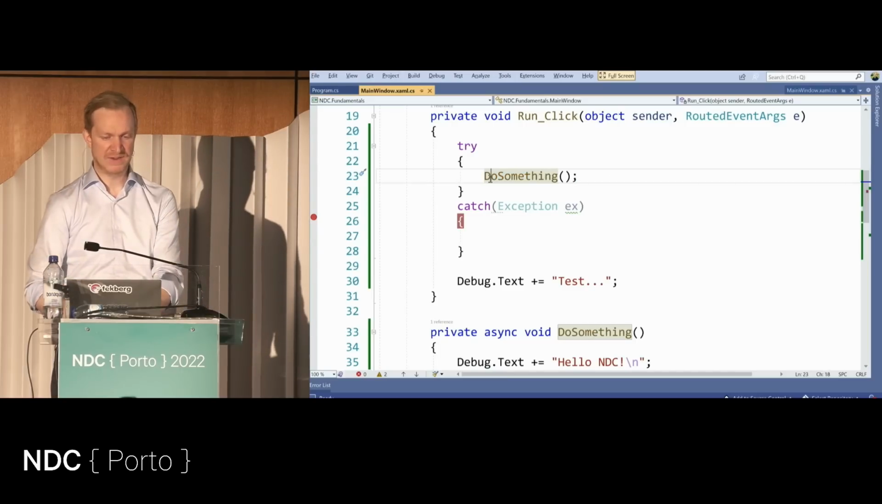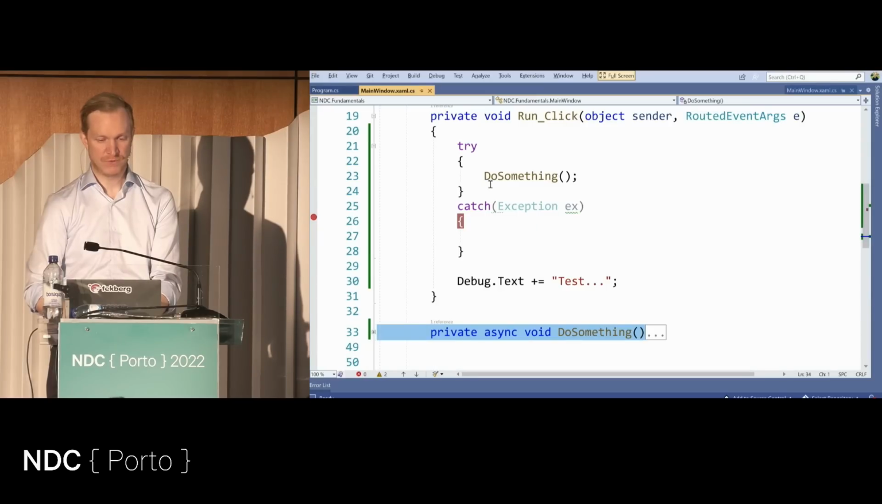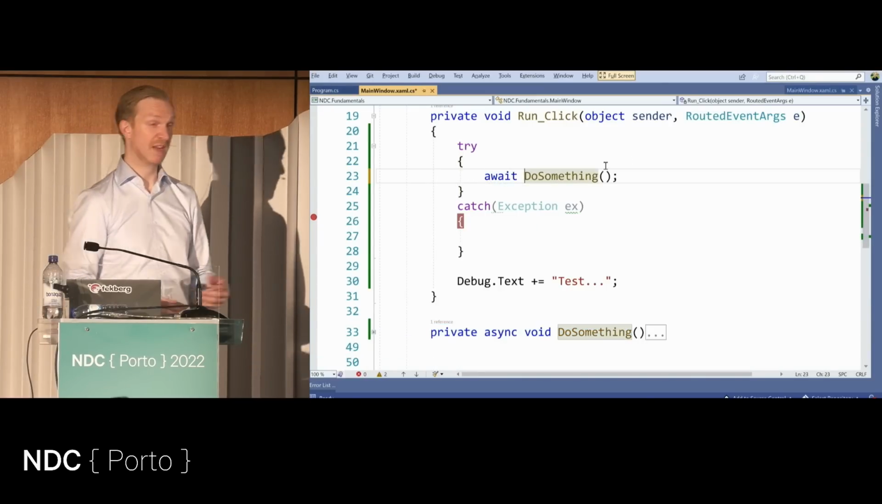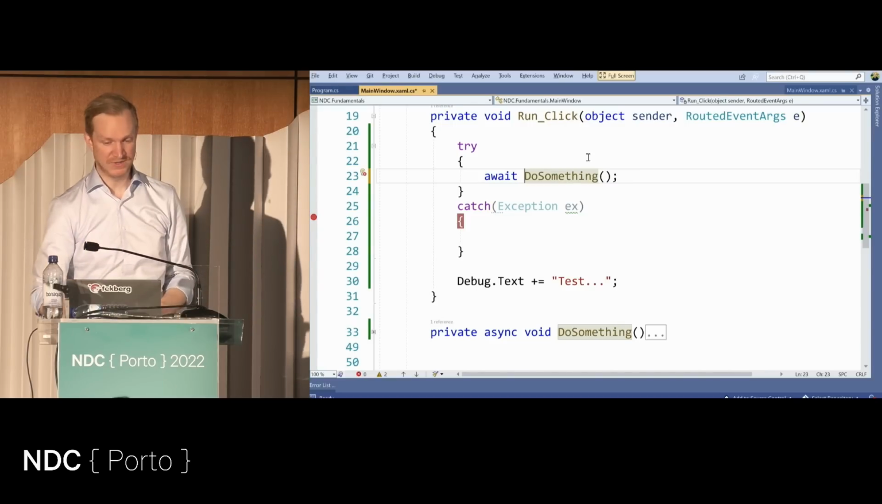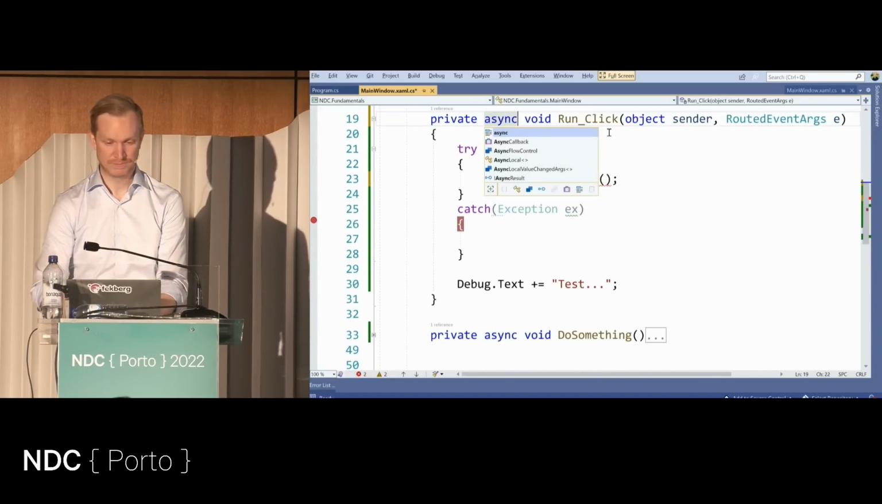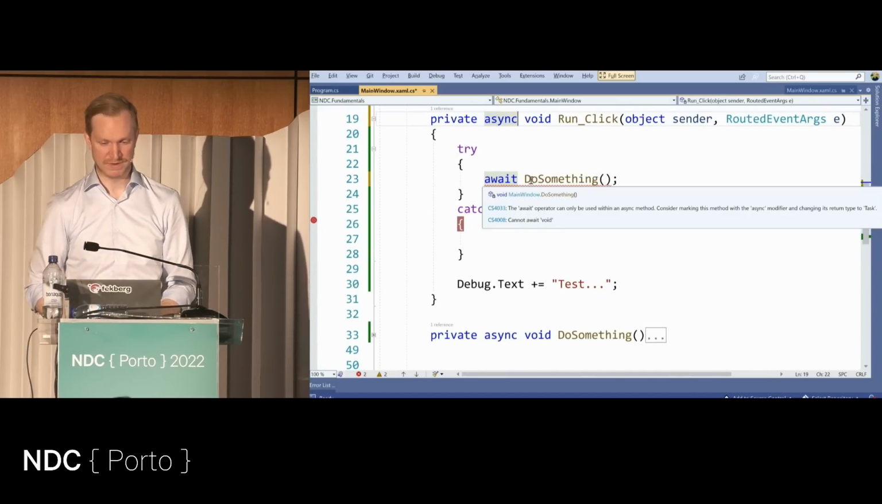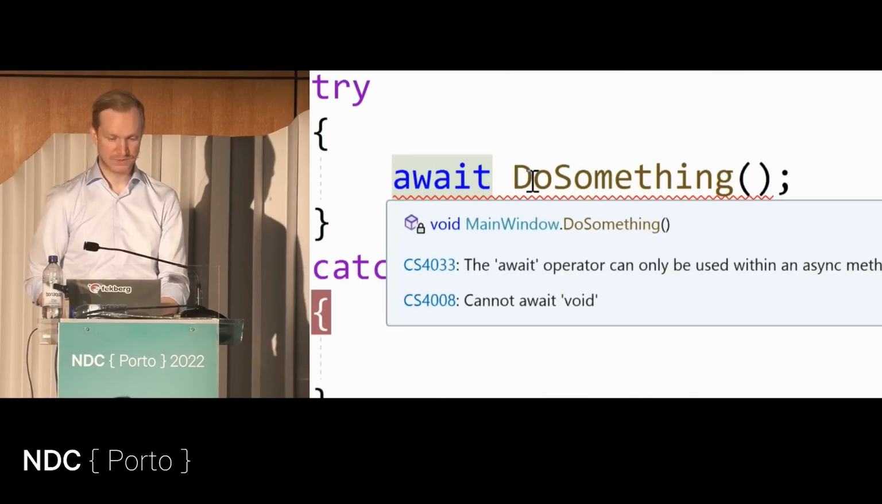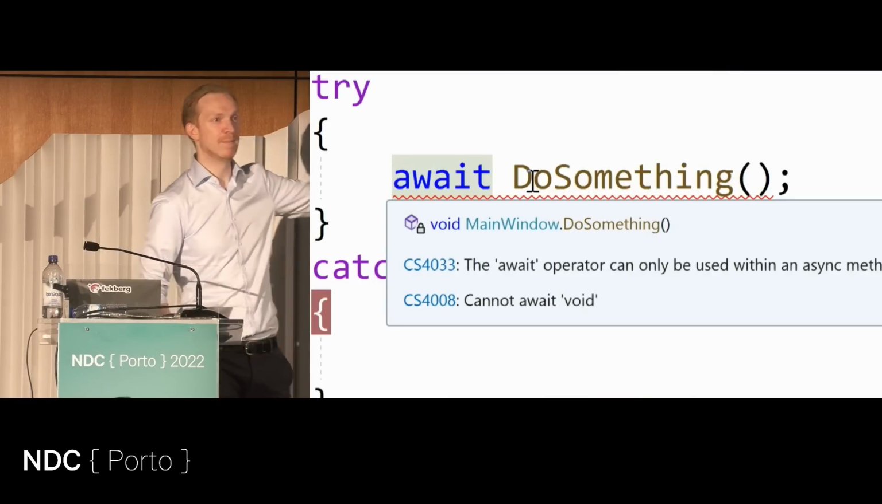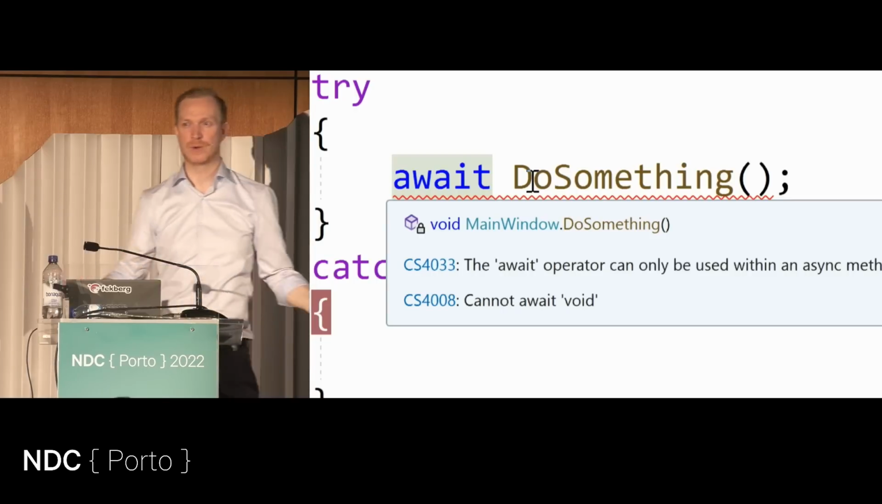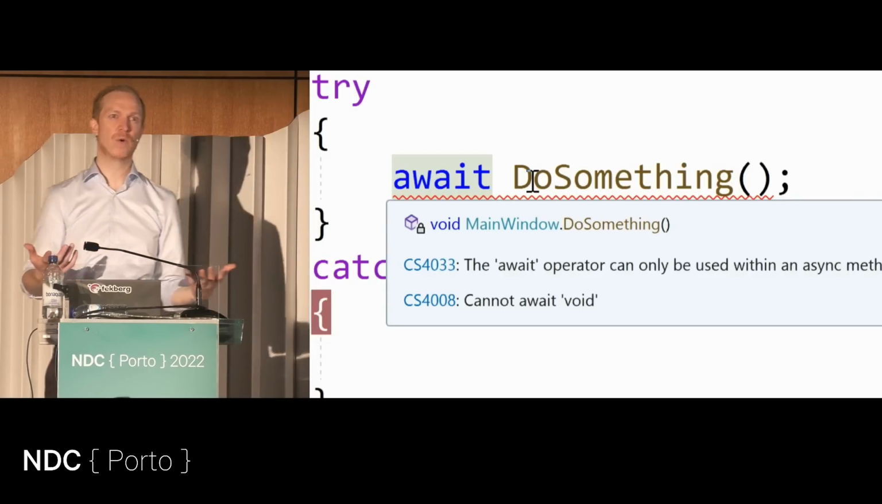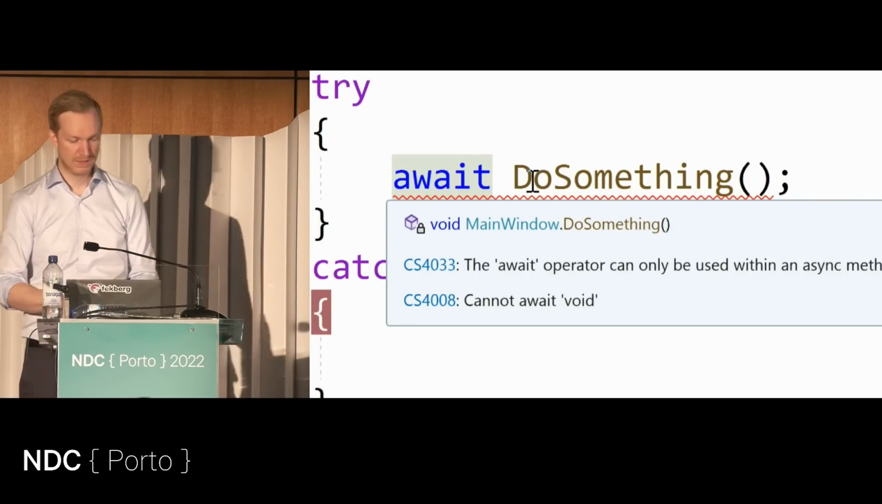Does that mean I can just add, since it's an async method, could I just add the await keyword in front of that? Let's try that and see what happens. If I do await, it's going to tell me that this method is not marked as async, so I have to do that first. But there's still a little bit of an issue here, because we cannot await a method that's void. It doesn't return anything. So how would it await that? How would it know that this is an asynchronous operation?